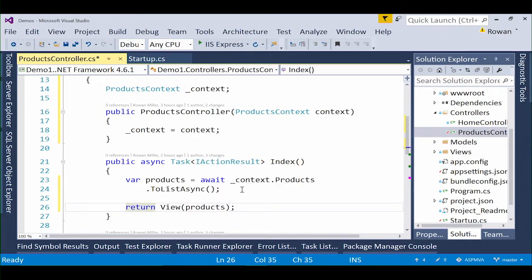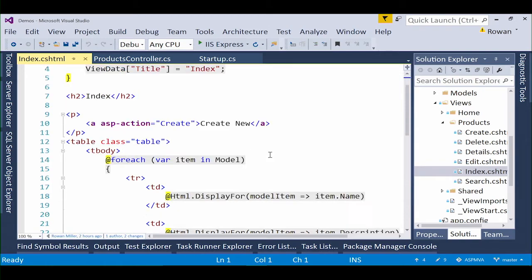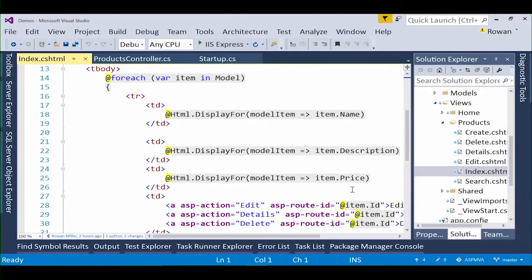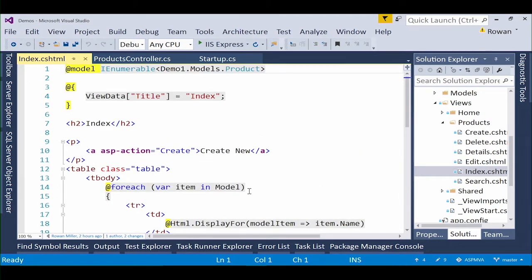Okay, now easy enough. I've already written the views just because it would take a long time to write that, so let me show you what the index one looks like. This is very similar to what you would get scaffolded by default if you were scaffolding views. We're basically going through and doing a table, and it's going to display the name and the description and the price, and then some links to go and edit, delete, etc. Right. Make sense? Yep. We've seen this structure earlier. Great. Let's run it.